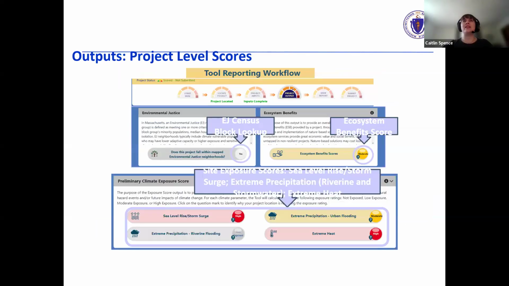When users have completed all the project inputs in each of those 4 steps, the tool will provide a project output report, both in a web page and in a downloadable report. So the user will immediately be able to preview the project score in terms of environmental justice, ecosystem service benefits, and exposure and risk related to climate change hazards. And the slide shows a preview of what the collapsed version of that output looks like.